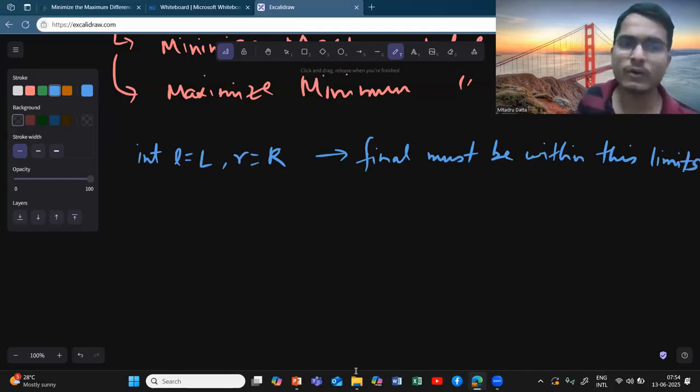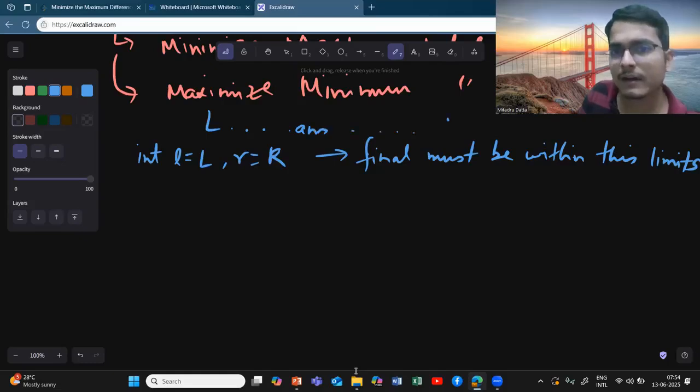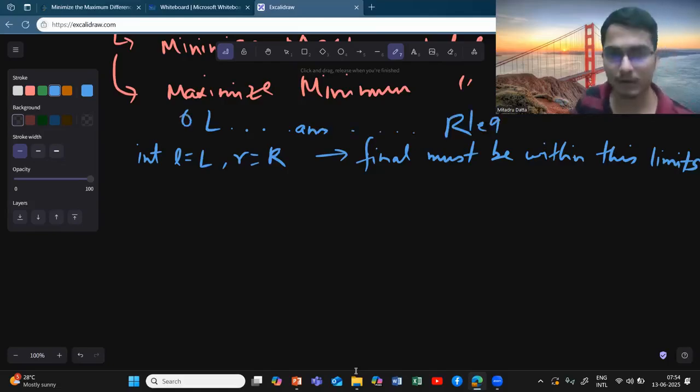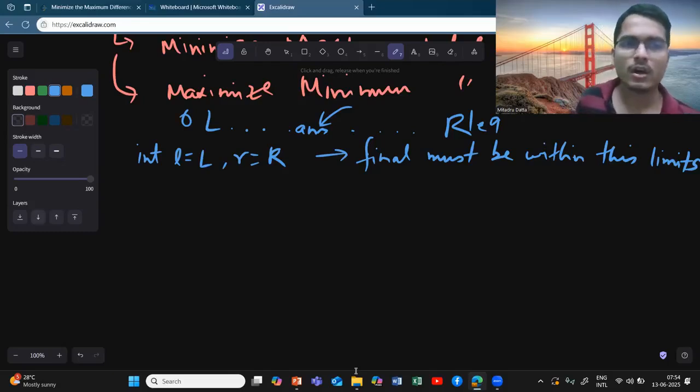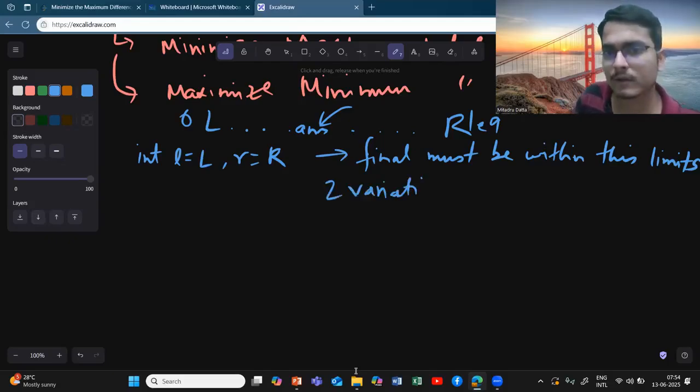Let's say this is L, the answer is somewhere here, and this is R. Let's say you find L to be 0 and R to be 10^9, a long range. If you try to find the answer in this, how much time will it take? It will take log of 10^9, which is also very small. So you can do it. There are two variations for this.